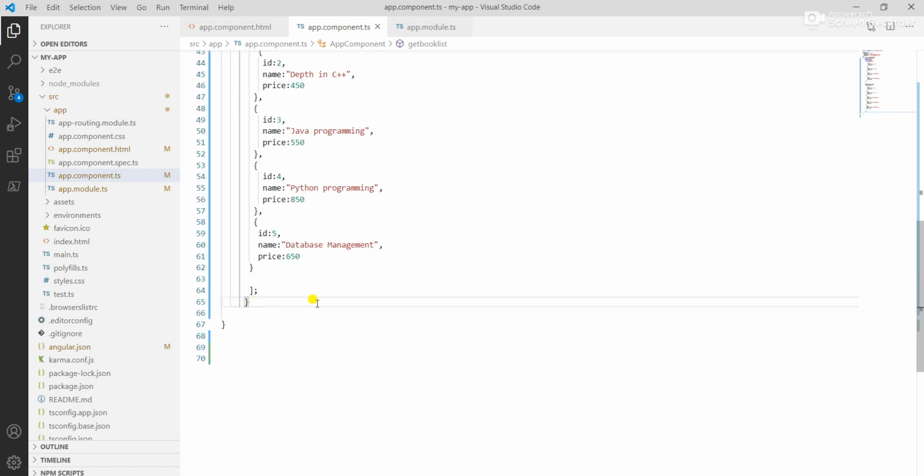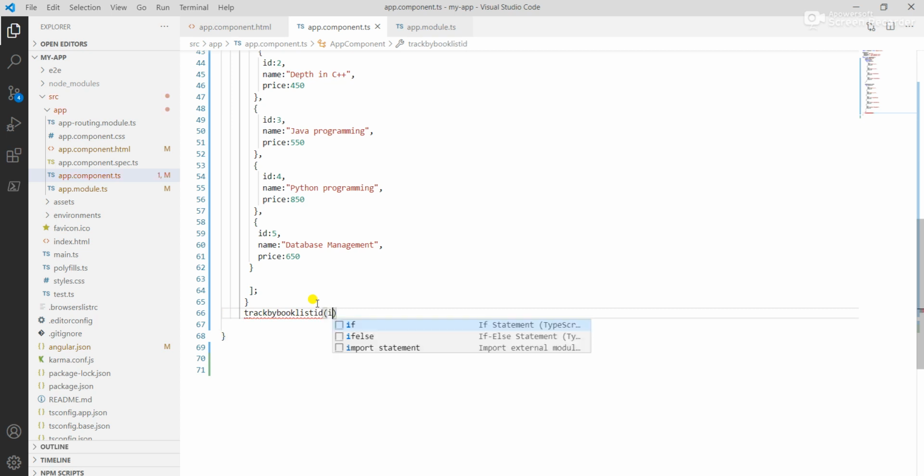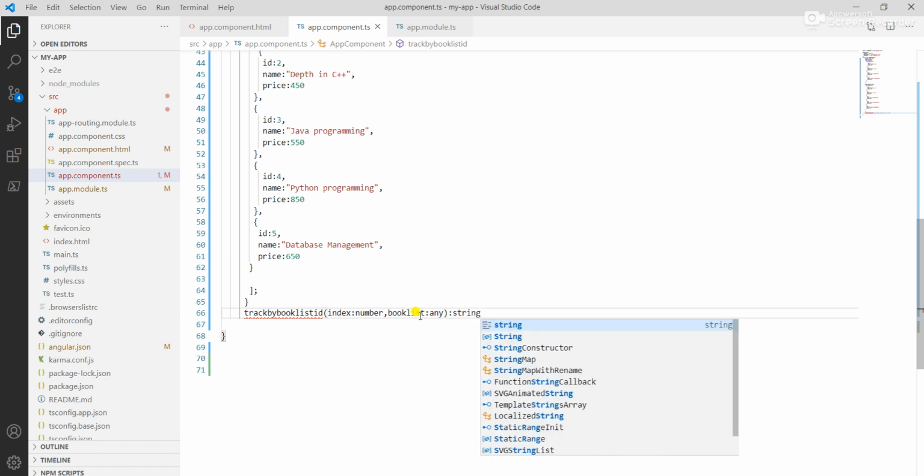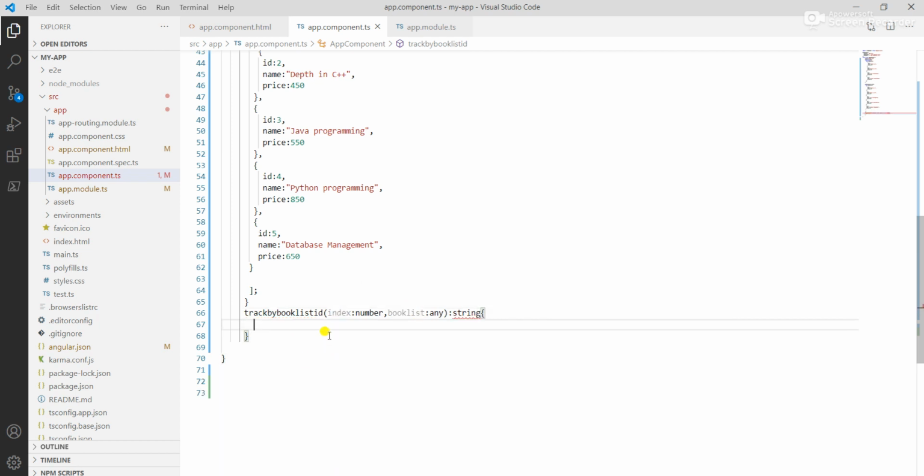Now in app.component.ts I create another function and I name it trackByBookList. It takes an index variable, which is a number, and the list bookList, whose data type is any. It returns a string, so I give it string, and in this trackByBookList I have to return bookList.id.